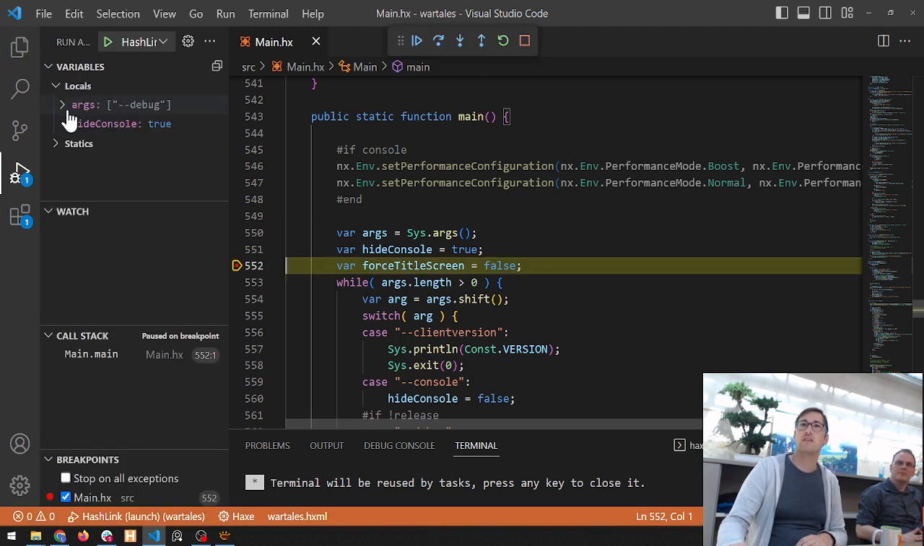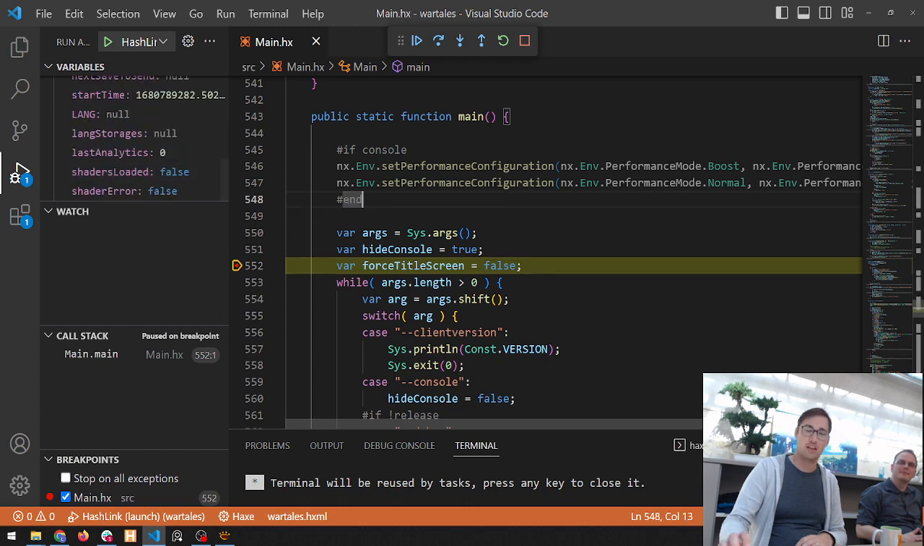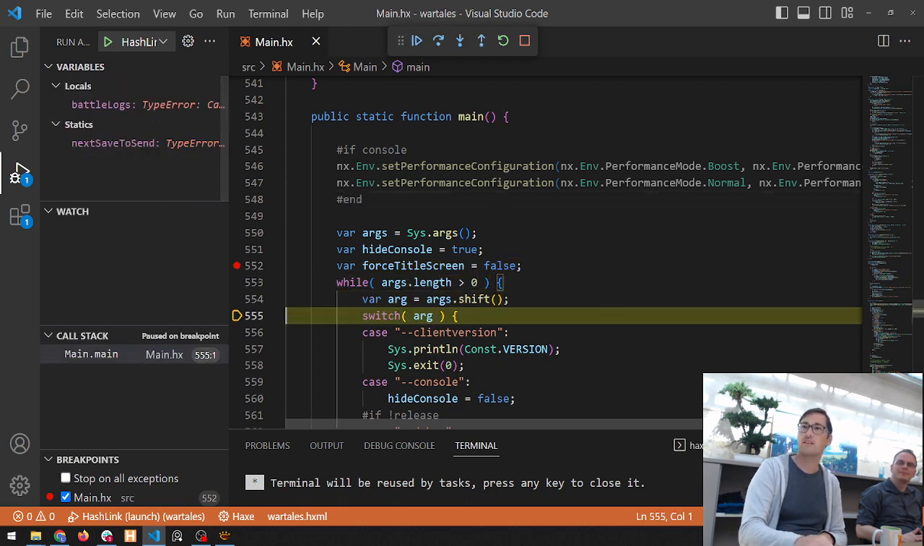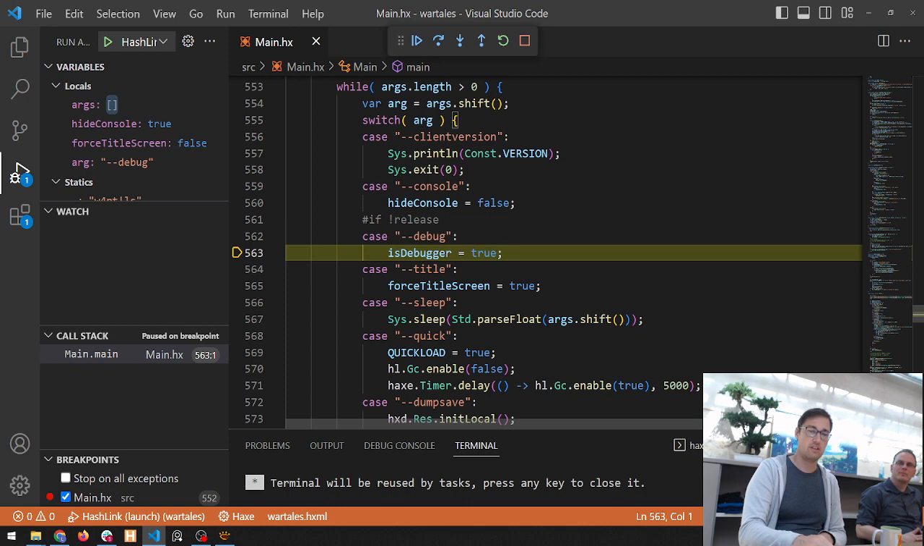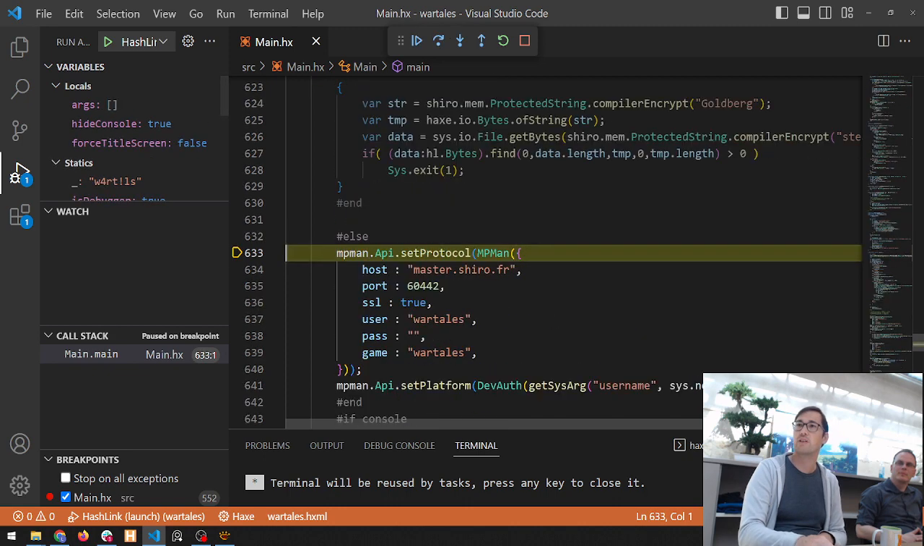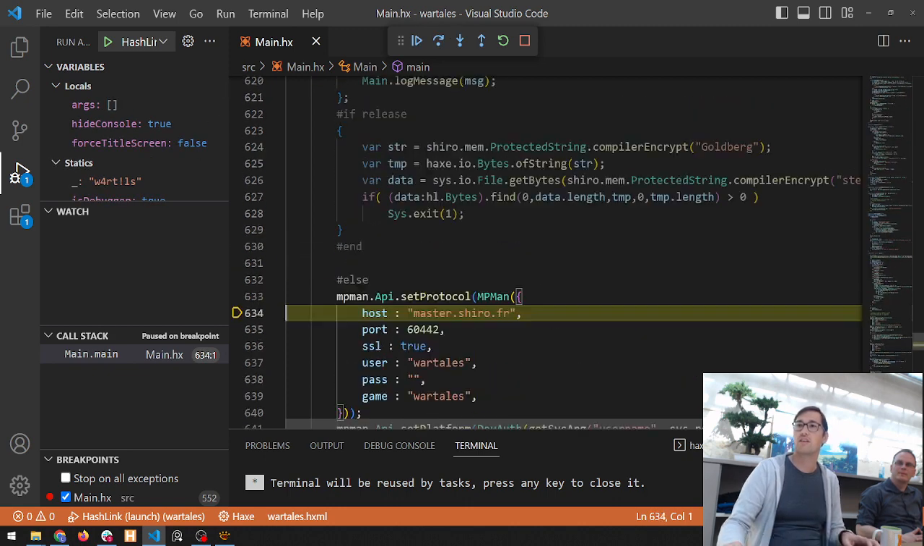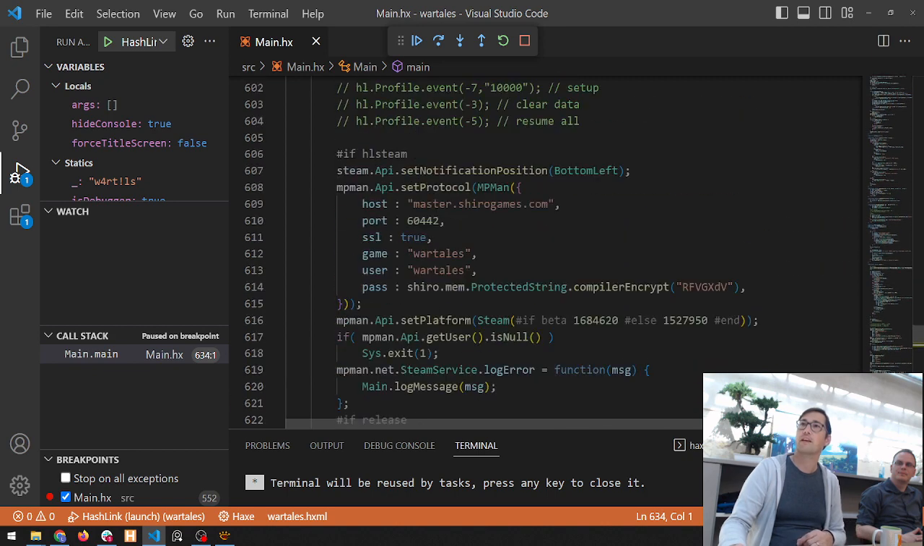Yeah, and here you can see the arguments, you have all your statics with many things, and you can step in to do all the things you could do in a debugger. Here you see the debugger got through because we are running through the debugger, and then we have different things here. And yeah, so we have a debugger.